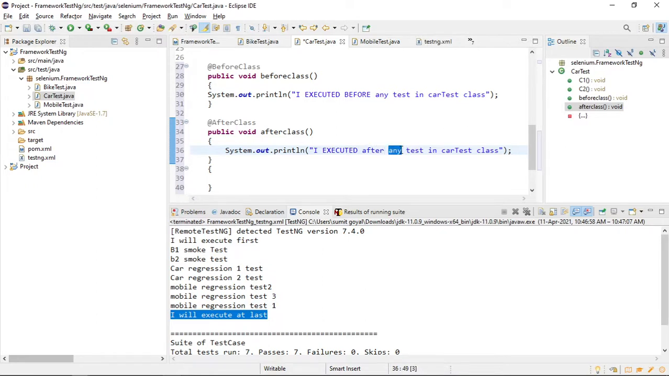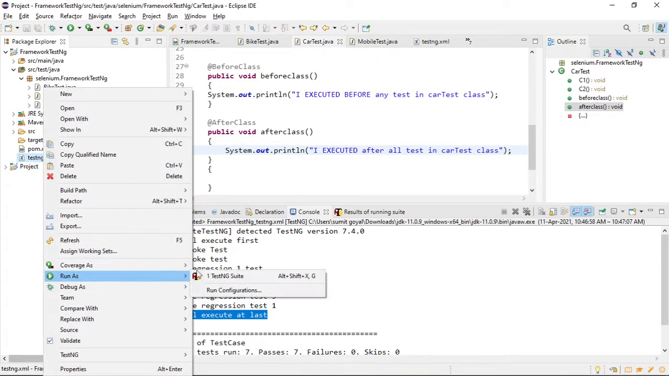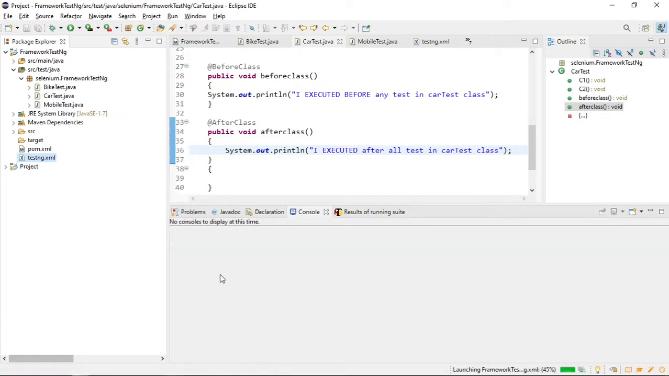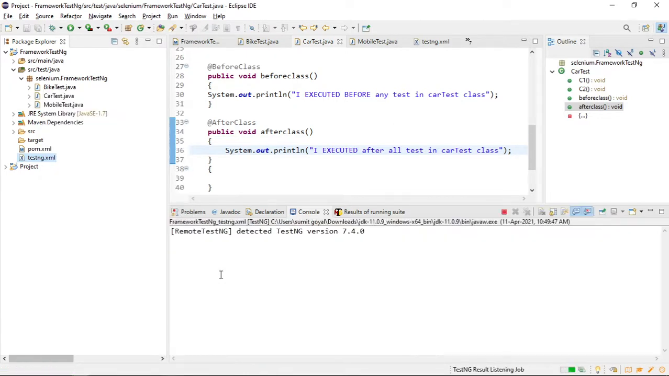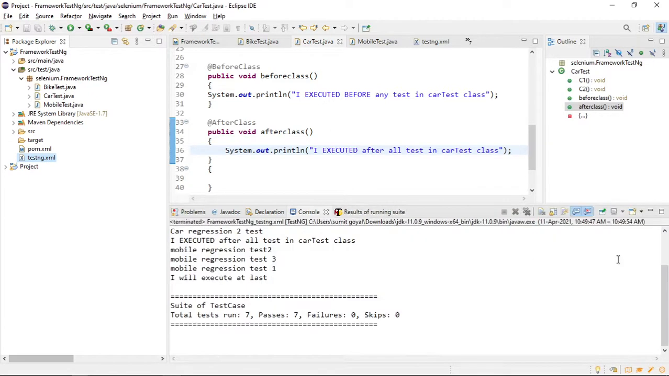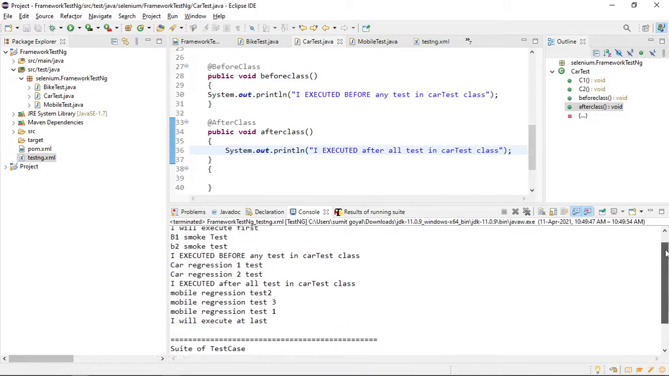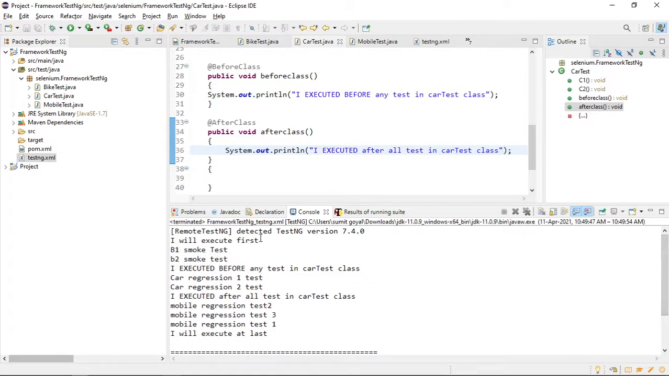so what does that mean? Here this is our class name. And if I try to run this again, run as TestNG suite, let us see in what way we are getting the output. So this will be the same again, before suite, after all the classes, right? Before suite and after suite.